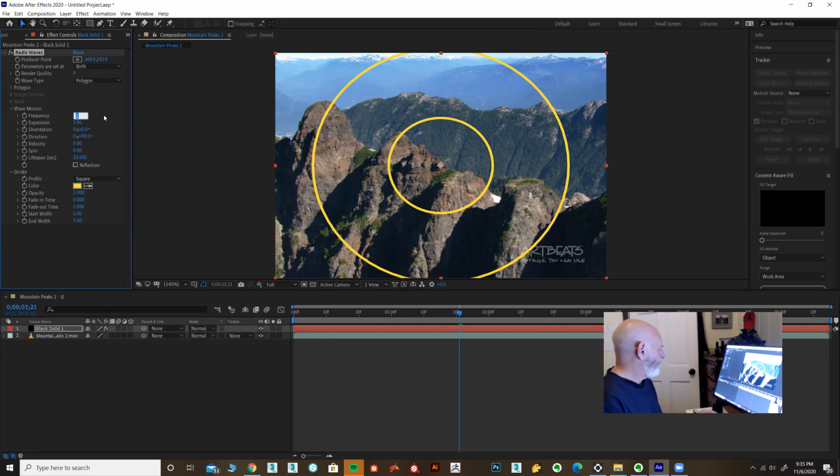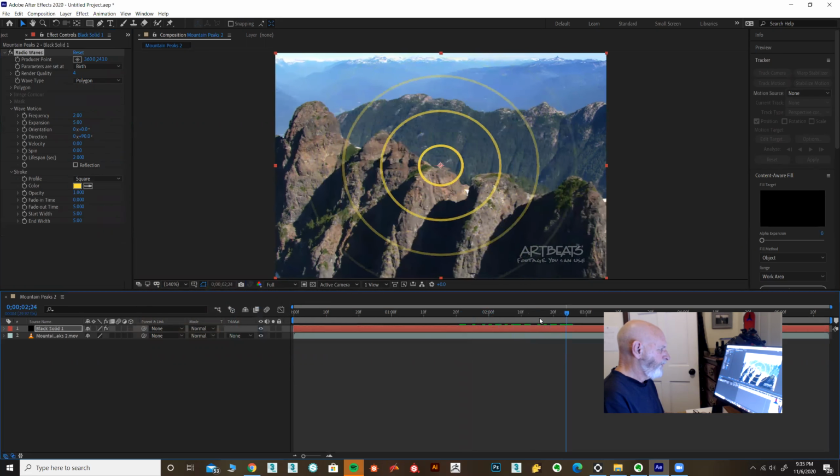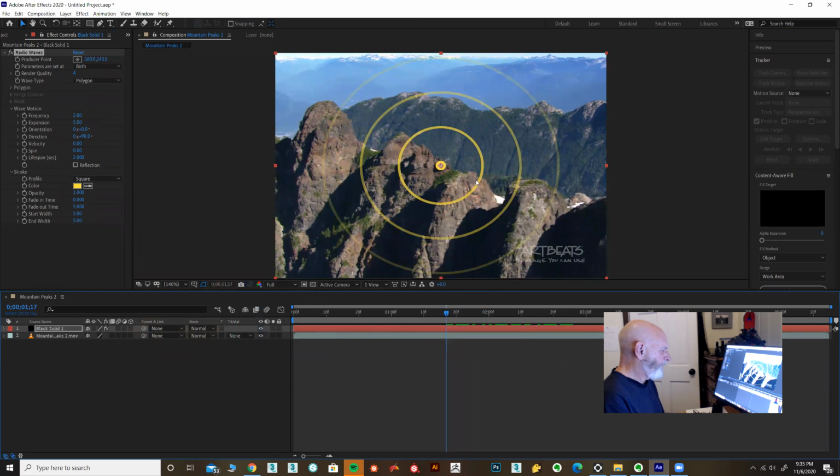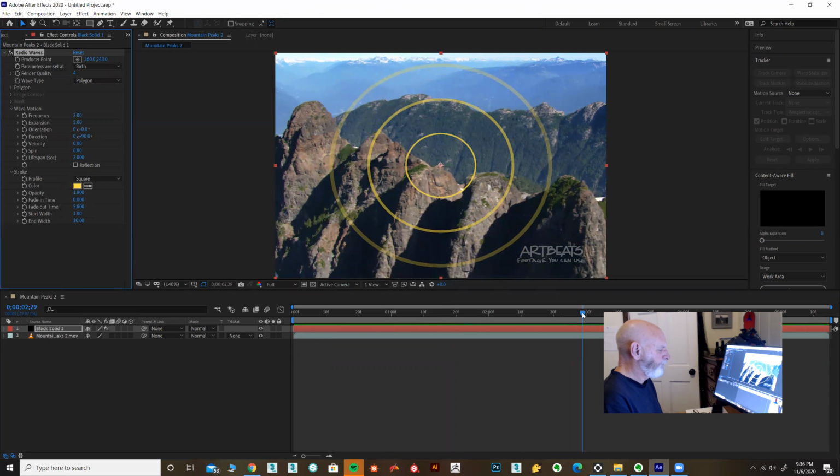And let's change the frequency under Wave Motion to 2 and the lifespan, how about 2? Yeah, that's pretty cool. And let's have them fade out as they get fatter as they fade out, and it'll look like they're dissipating sort of. So down here under Stroke, I'll do start with 1 and end with 10. Yeah, that's not a bad look.